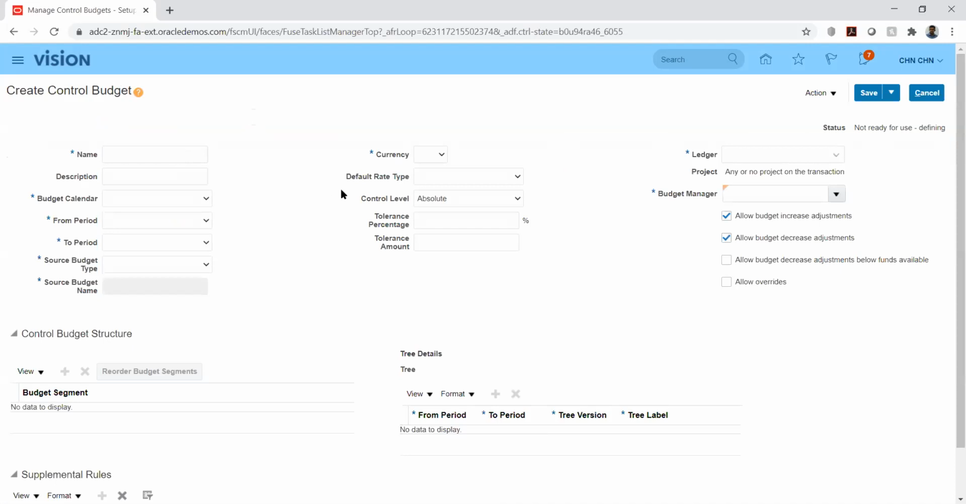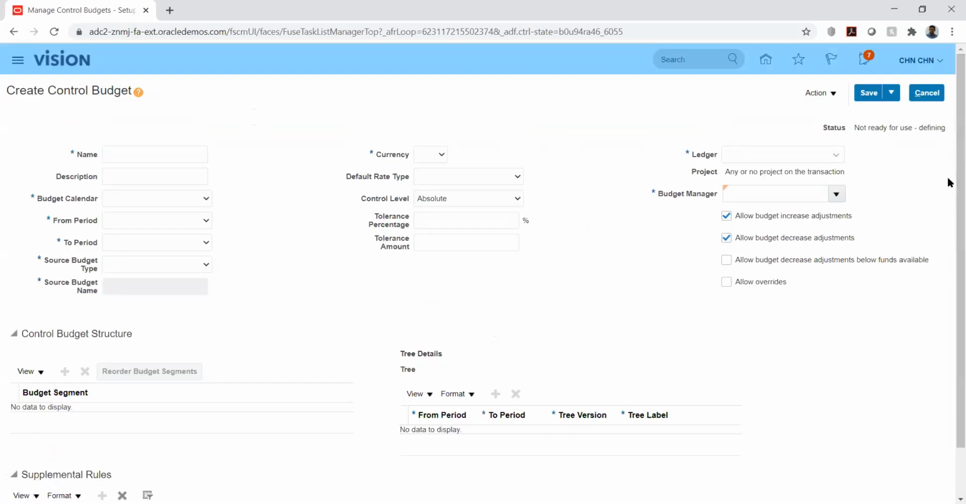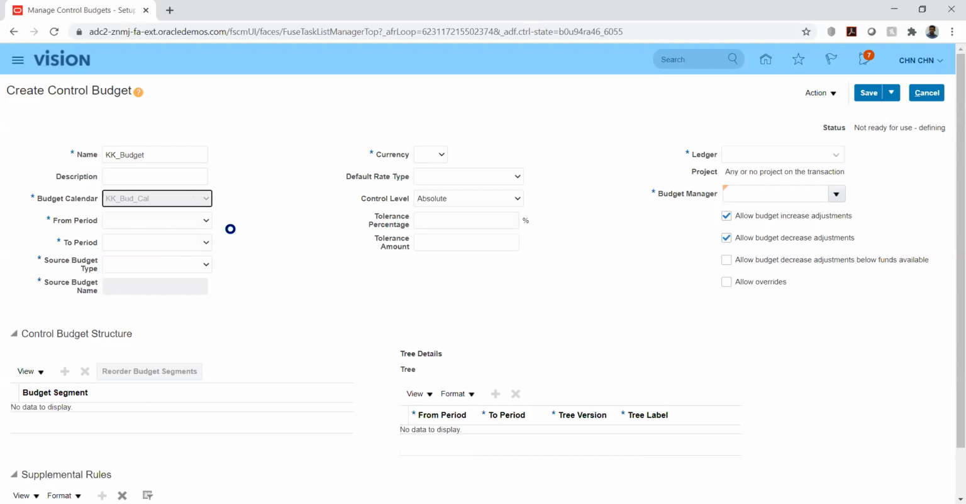Okay. So this is what I was saying, that we have it at the subledger, and we have it also at the ledger level. So if you see here, I'll go one by one. This is the budget name that we are giving. I'm just saying KK budget, and the budget calendar that we have created. I'm just attaching it, and the periods we can select from there. So I'm just selecting from 1 to 12.